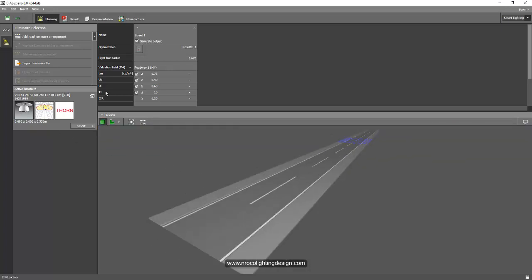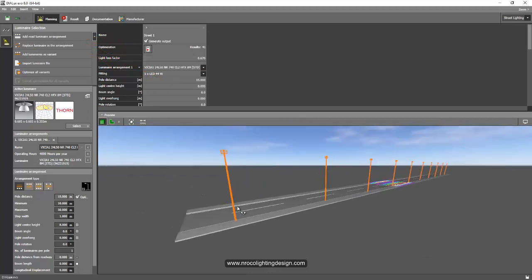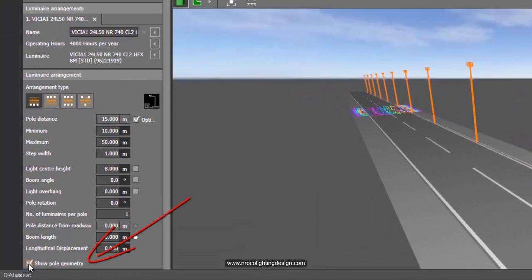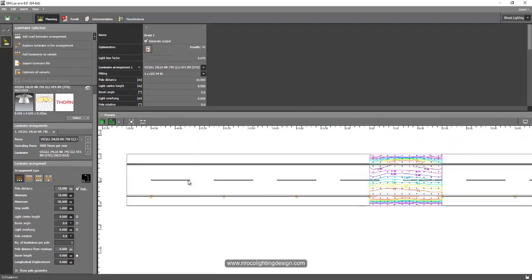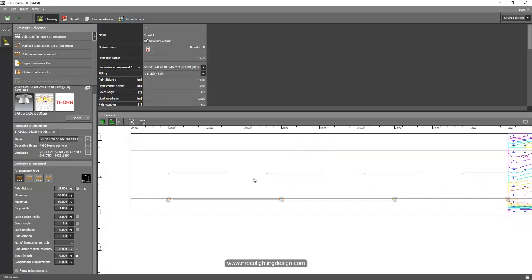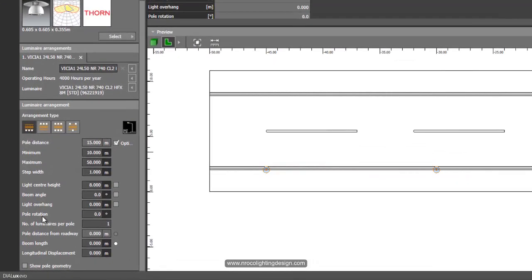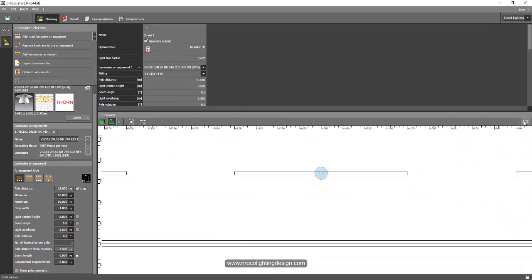What I'm going to do is say add road luminaire arrangement, and by default it will go with a pole. So you go to here and uncheck the pole geometry. Just uncheck that one, and now it's floating in the sky. Go to the plan view. This road is a 2-lane road, and it's 7.5 meters, I think. So I'll go here and offset or overhang this one by 3.5, so it will be in the middle. Now you can see that my luminaire is in the middle.